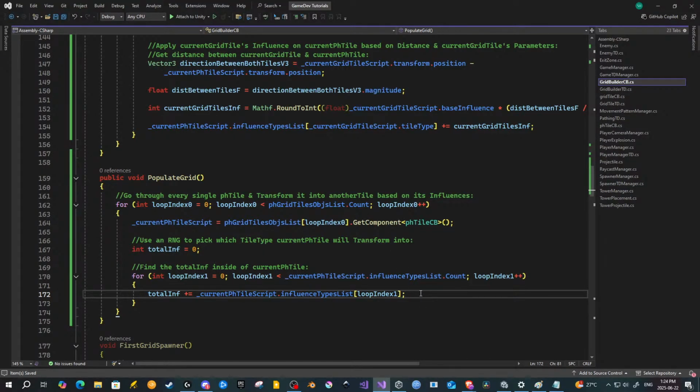Okay, so basically here what we're gonna do is we're gonna calculate the total influence, right? Then we're gonna do a random number generator, right? And wherever this number falls is going to be compared with the total influence, and that's what's going to let us pick which tile type we're going to do, basically.